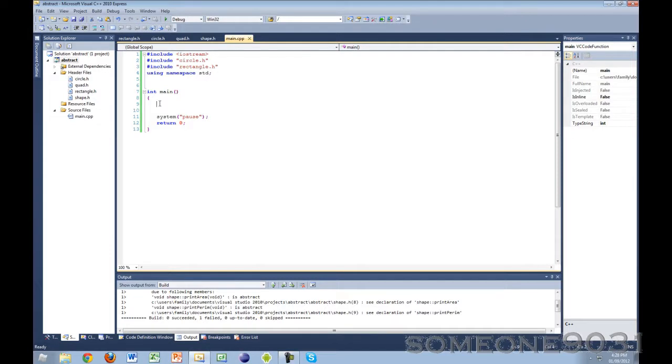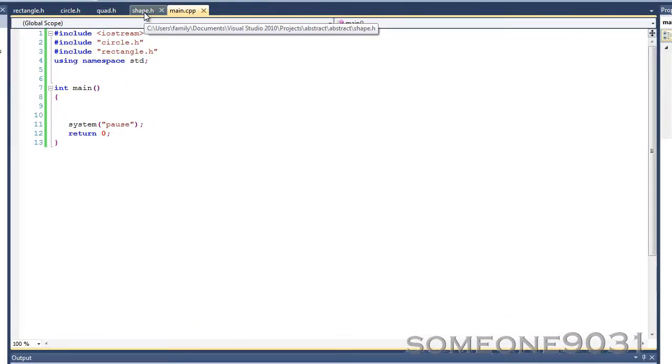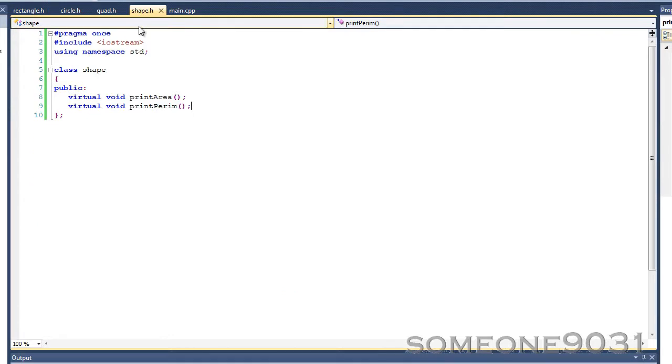Hey guys, this is going to be another C++ programming tutorial, and today we're going to be looking at abstract classes and pure virtual functions. So let's get started. For this tutorial, I have made 4 different classes: shape, quadrilateral, circle, and rectangle. And let's now look at each of these classes in turn.